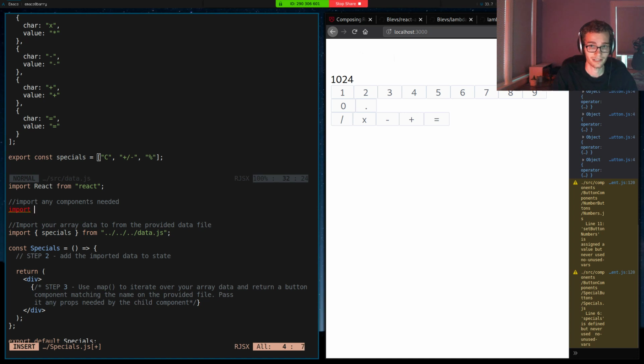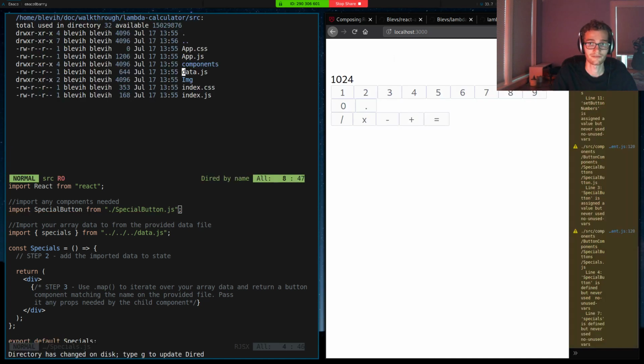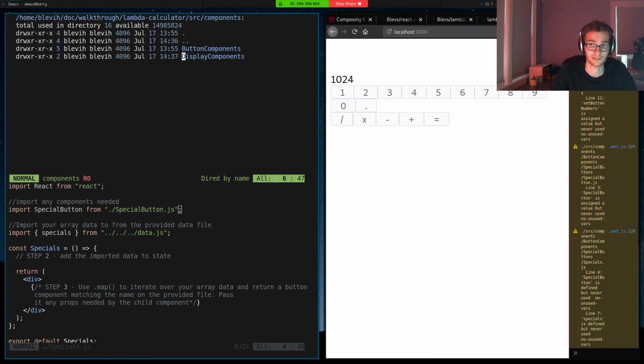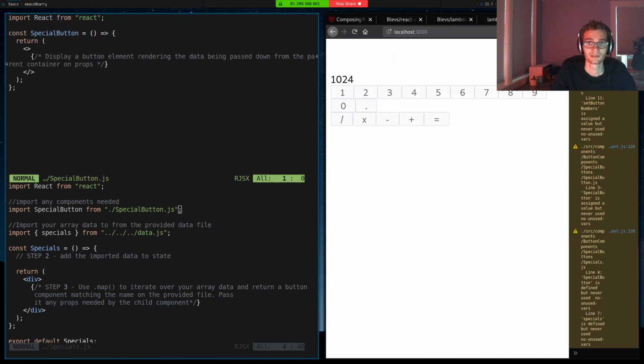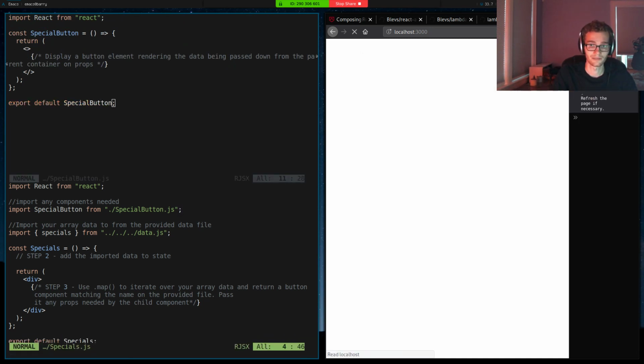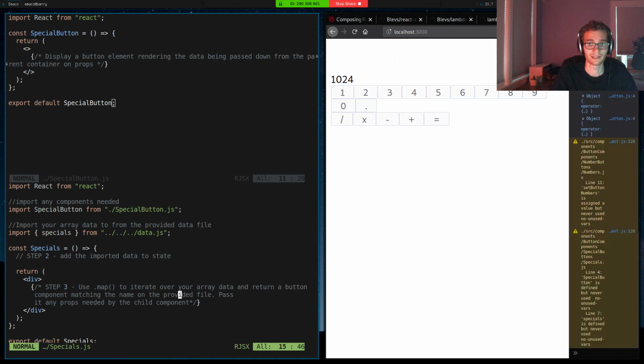Great. Now I want to make all of my components. To do that, I need to import the special button from special button.js. In that file, I'm going to need to make sure to export that component. I'm going to do it correctly this time. I'm going to export default special button. So now I can import it in this file. And then I'm going to use it.